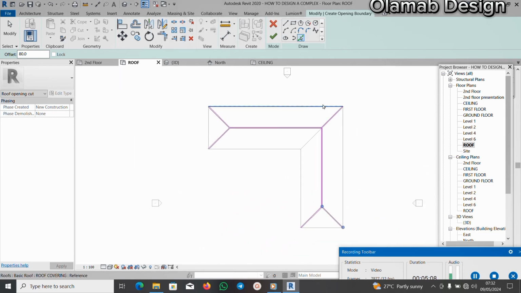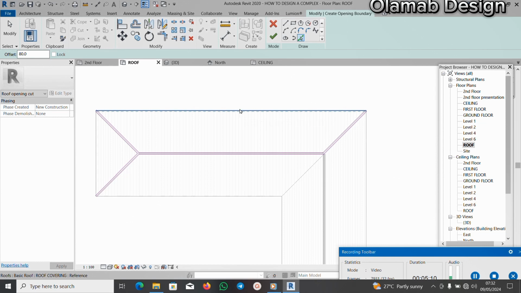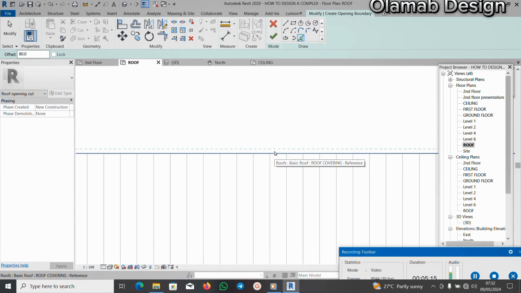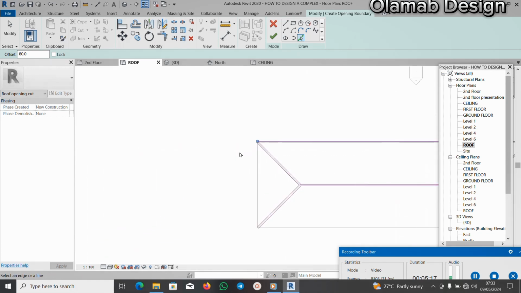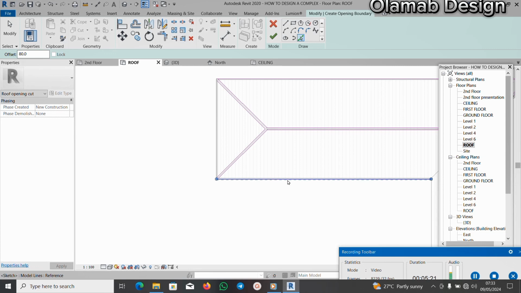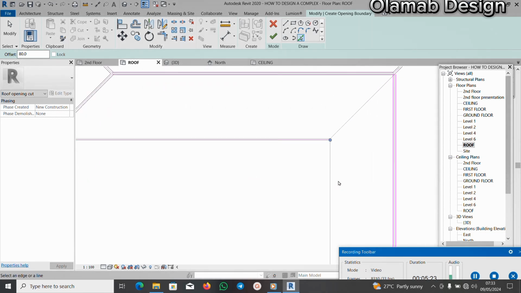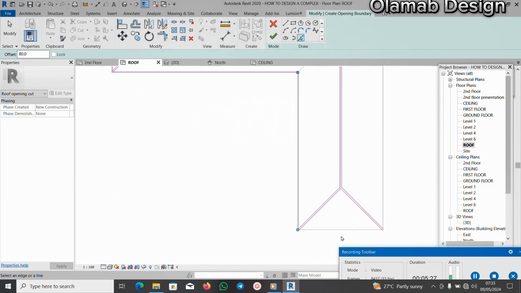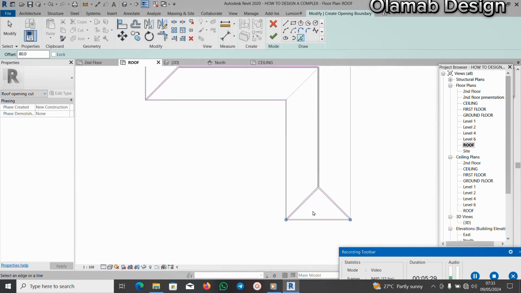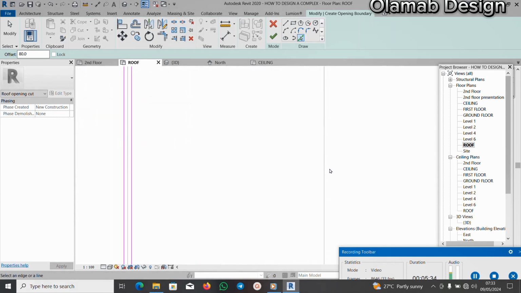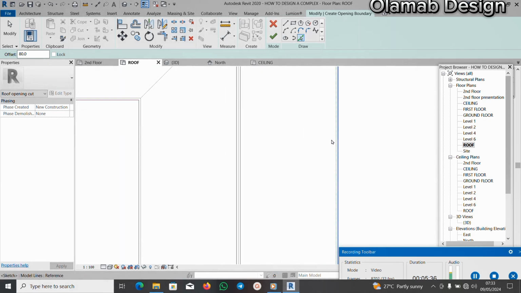Okay, then for the external now, I will only offset outside. I will left click on it. Then you do the same thing for here, and here, and this side, and here. Can you see that? You should be able to understand what I'm trying to create now. You do the same thing for this side.